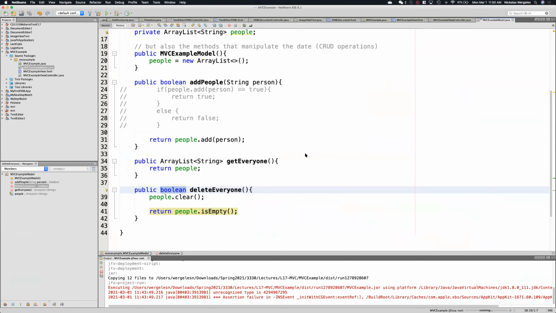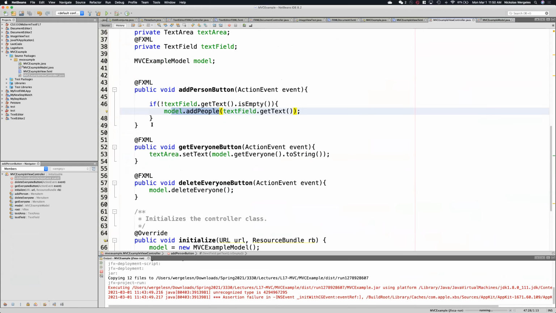Okay, so you need the two-way communication. That's the most important thing on MVC, and it's the one that students forget the most. So if I come back over here to the controller, okay, now we're actually returning something. So I just have another if here.